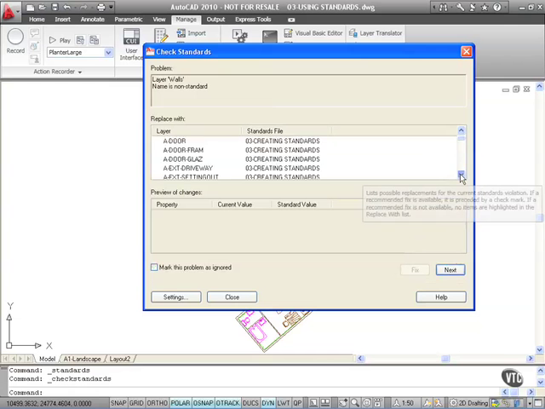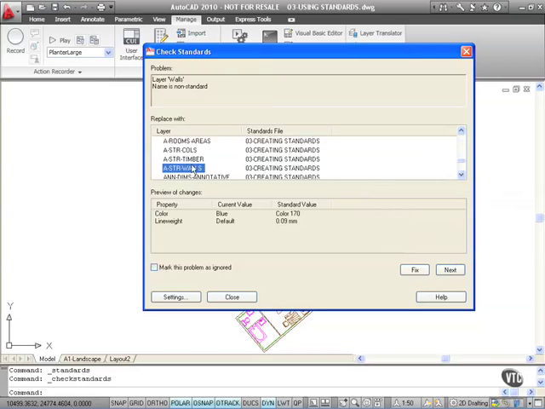Well, we know there's a layer there. So let's scroll down. That'll come under ASTR for structural. And there's our walls layer there. So we change that. It tells us the color and the line weight, and I fix it. So as you can see, I'm fixing that.